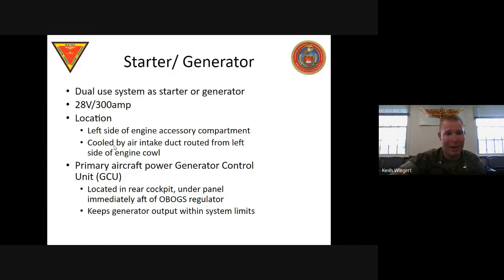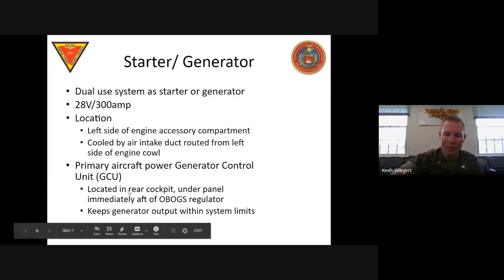Over here, the starter generator is controlled by the generator control unit. It's basically the little computer inside the plane that just keeps the generator within limits, right? It's located only in the rear cockpit underneath the panel immediately after the O-box regulator. You literally need a screwdriver in order to get to it, but that's where it physically is. And again, it's on the right side of the plane, so it's on the generator side of the plane, and that just keeps everything within limits there.